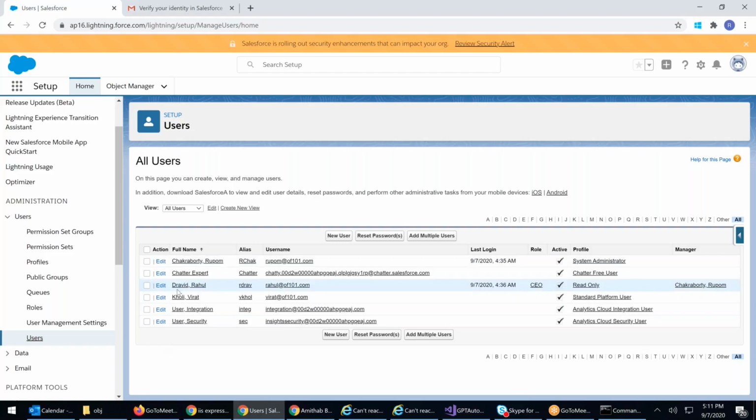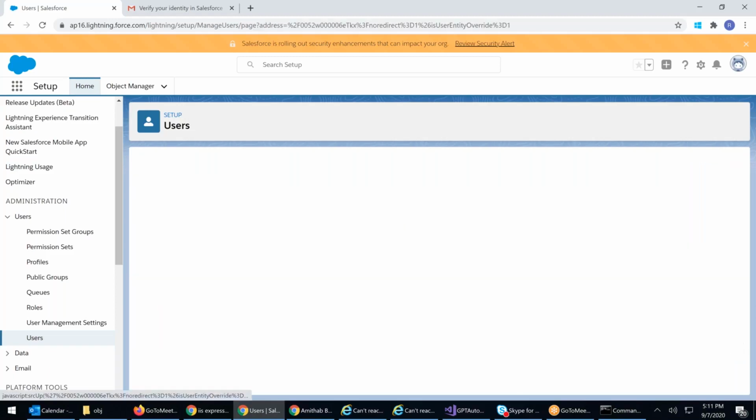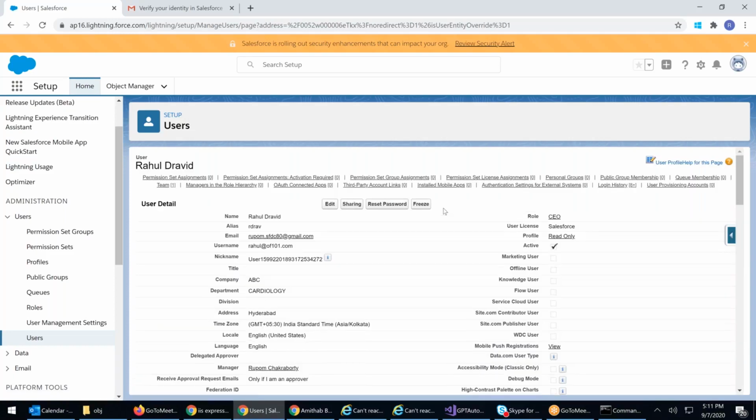Do you see anywhere a delete option? I want to delete Rahul Dravid. You don't have a delete option anywhere. I open Rahul Dravid. Do you see a delete option anywhere? No. In Salesforce, once the user is added, you cannot delete a user.